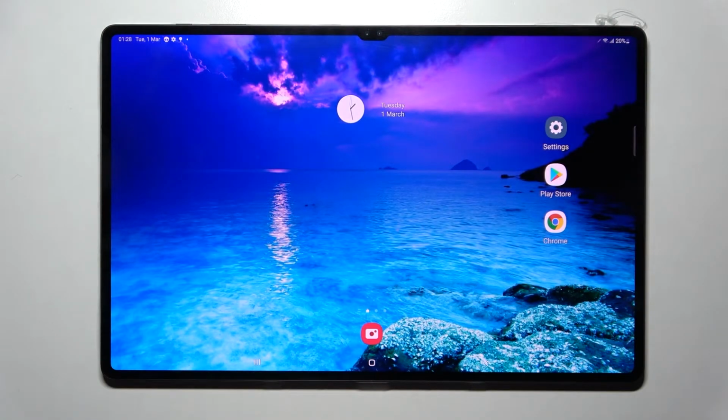Hey! In front of me is Samsung Galaxy Tab S8 Ultra, and today I would like to show you how you can manage all vibration settings on this device.